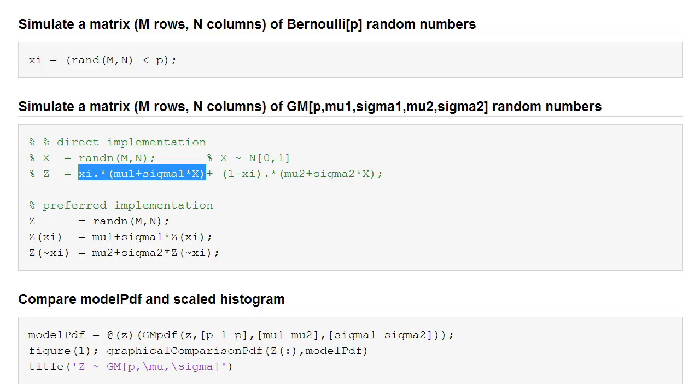So basically this element by element product will give us contributions different from 0 only for the values of xi equal to 1. And these will correspond to component 1 of the Gaussian mixture. Similarly, we'll select by multiplying by 1 minus xi random numbers from the Gaussian component 2. 1 minus xi will have value 1 only when xi is equal to 0.